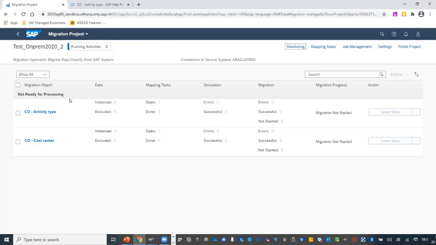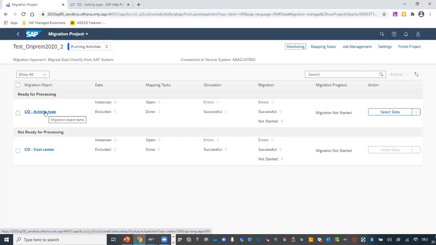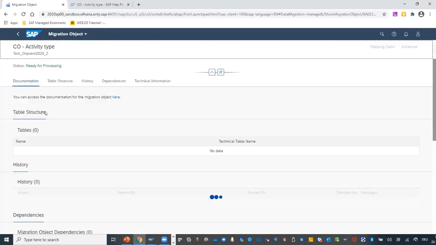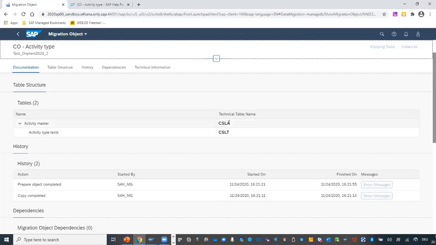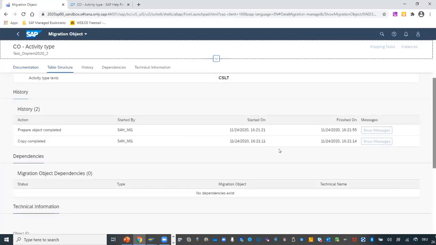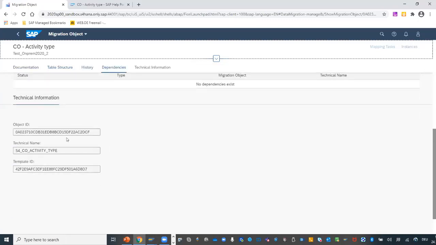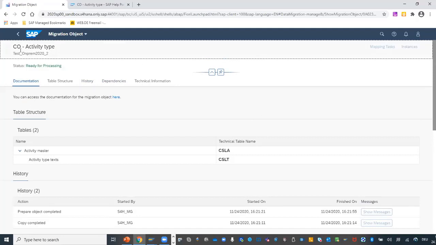We have a little look around at what is in here. I click on the object name. You see this one is already ready now. Here you have again some basic information on the object, already in the system. For example, the data model. It's a very simple one with 2 tables. You have a history and you would find the logs here. Dependency is more technical stuff.